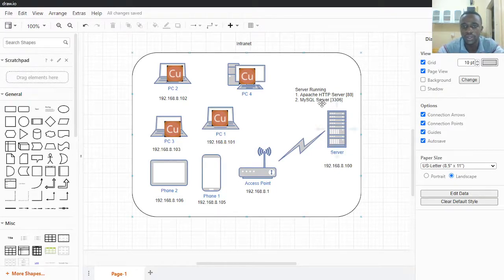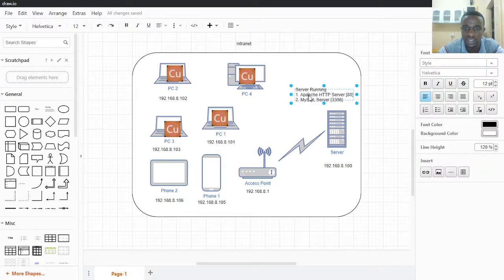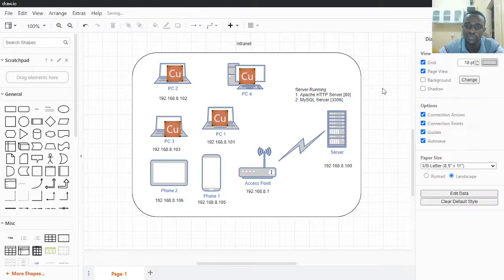So on the server, we have two main programs running. We have Apache. Let me just correct that spelling. So we have Apache HTTP server, which is a program which will receive packets on port 80, process those packets based on a PHP script or any server program. Then it's going to send back the response, or the food as it were, to the specific machine which requested that information.